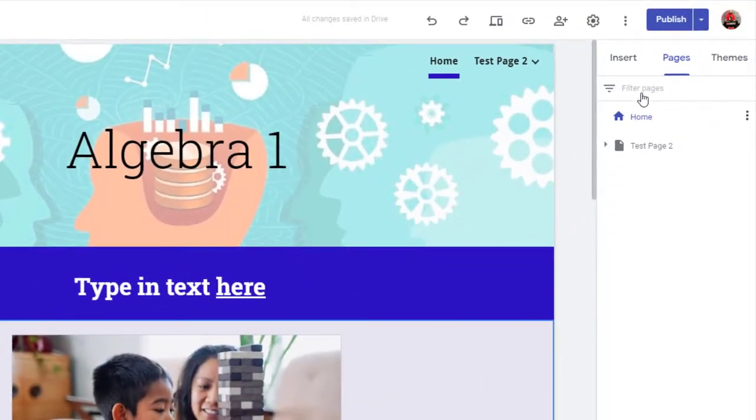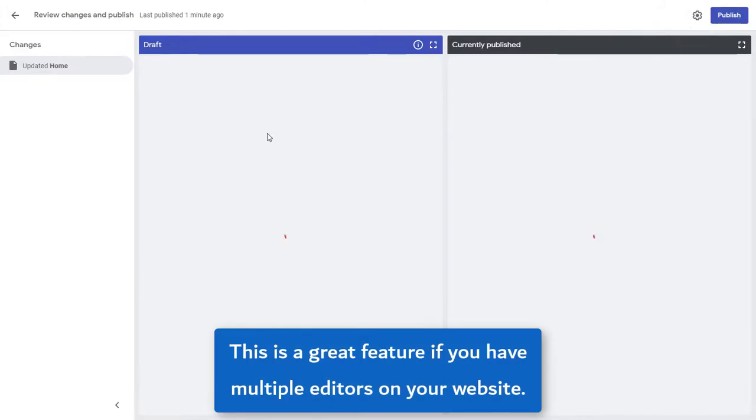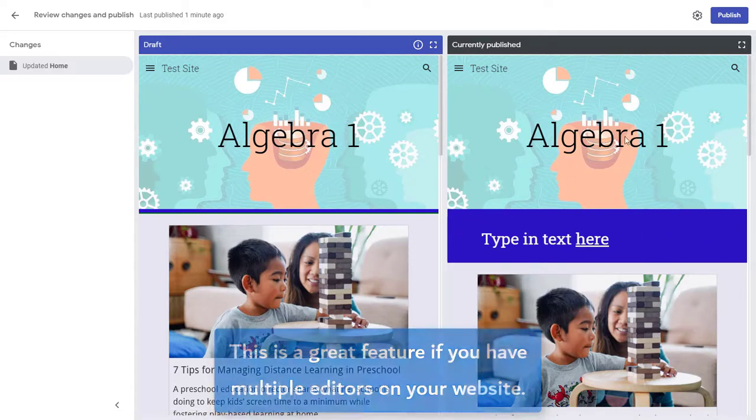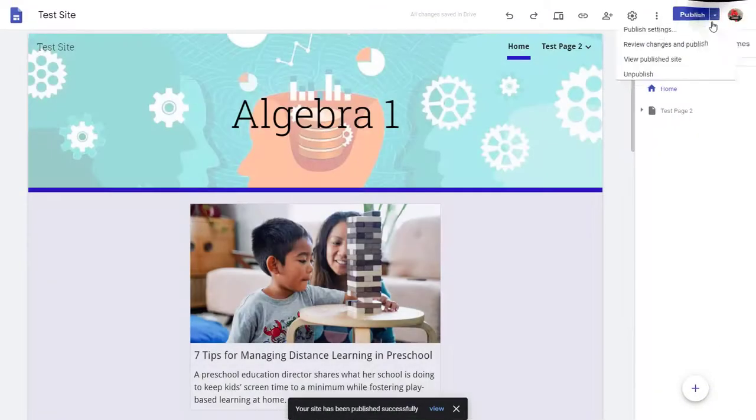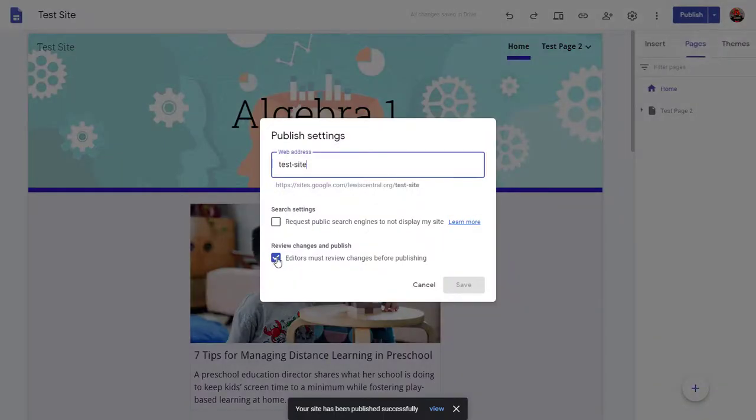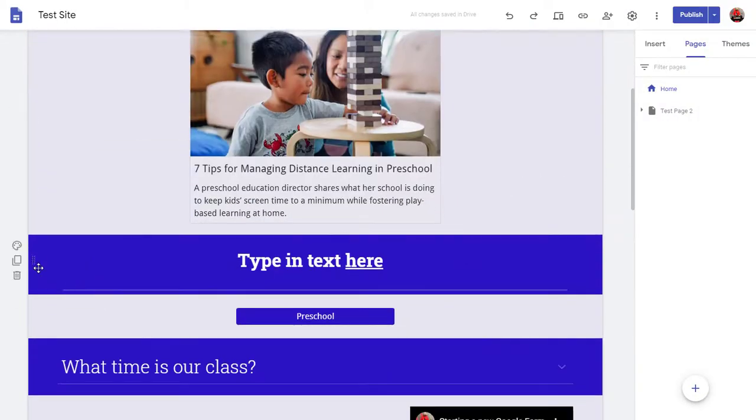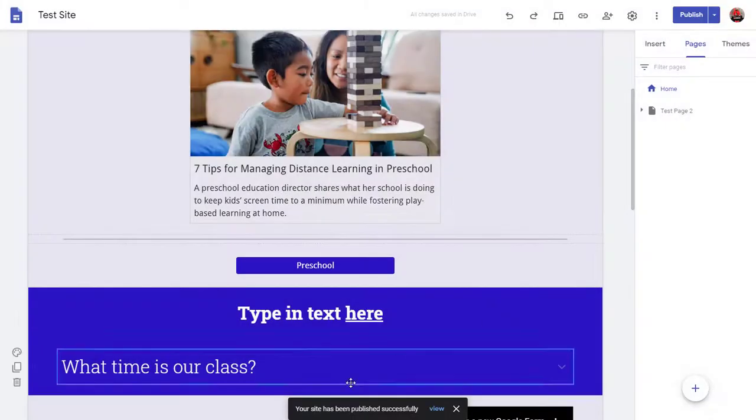If you do have it checked, this is what it looks like. So I'm going to move these things around. And then when I click publish, it's going to say this is on the left what you want. This is the way it's looking right now over here on the right. So if that's what I want, I click publish. Again, if you don't want to have to answer that question every time, go into your publish settings, uncheck that box, and then click save. Now when I make a change and then I click publish, it just publishes it. I can go view it then when I want.